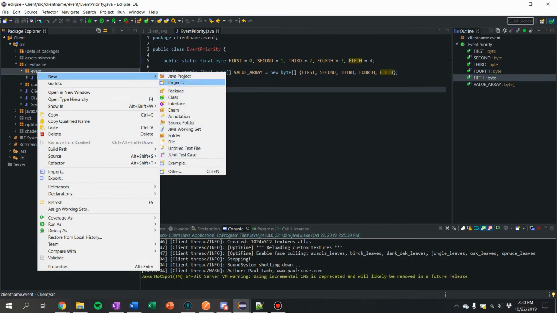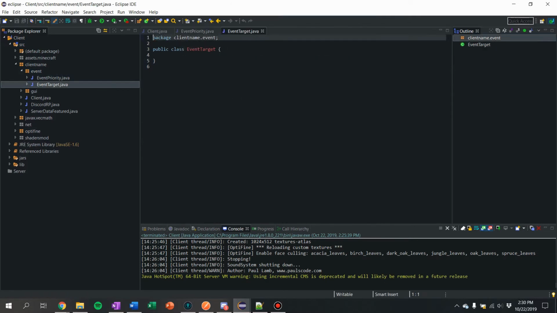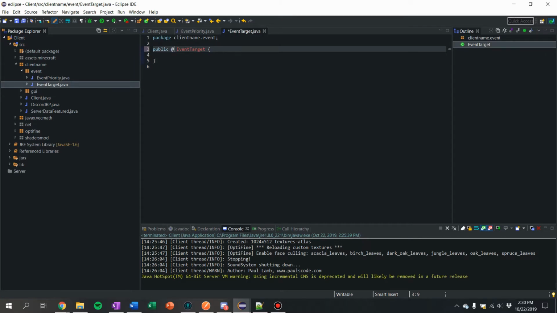So let's make a new class. And this class is going to be an annotation that basically tells the event manager what functions are event functions and what functions are just normal run-of-the-mill functions in your class. So we'll name it EventTarget. And we are going to change this to an @interface.